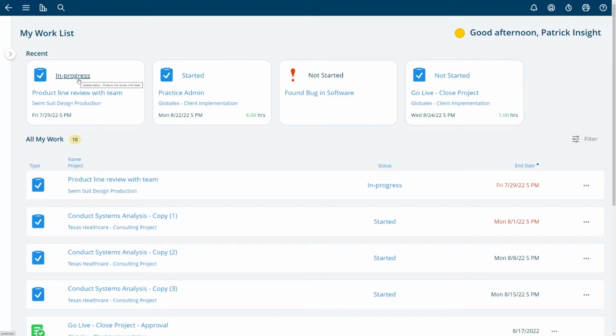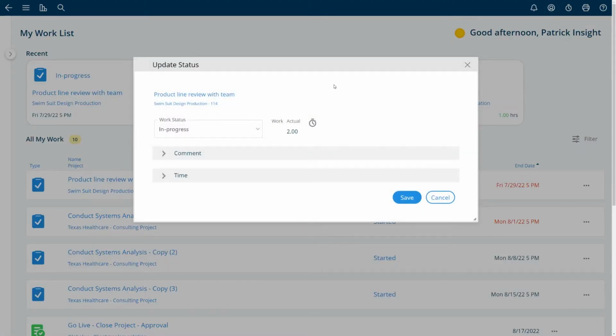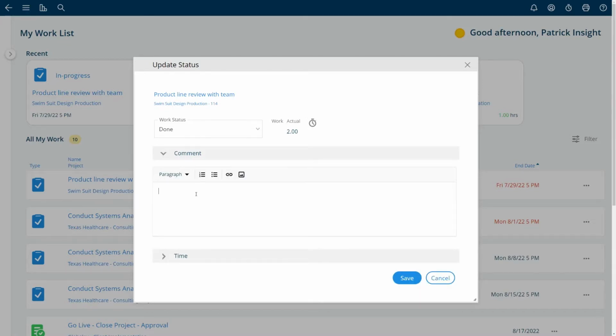If you'd like to update the status of a recent task, click on the link, and the status layer will show. You can change the status to one of your defined status codes, like making this done. You can also start a timer here if you are using time entry. You also can send a comment and tag somebody, just like in Facebook or other social media applications. The tagging will send a notification to the individual that you have tagged them.